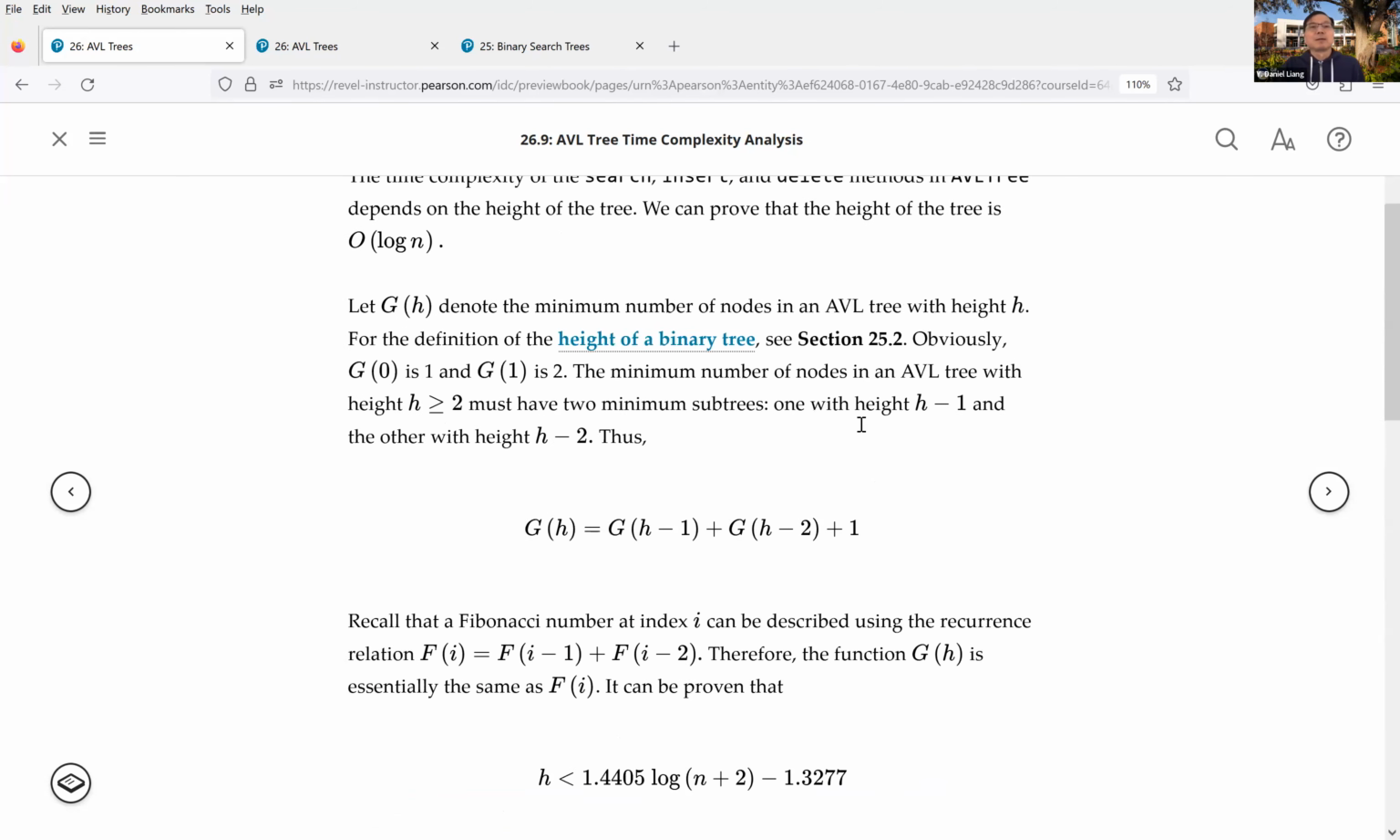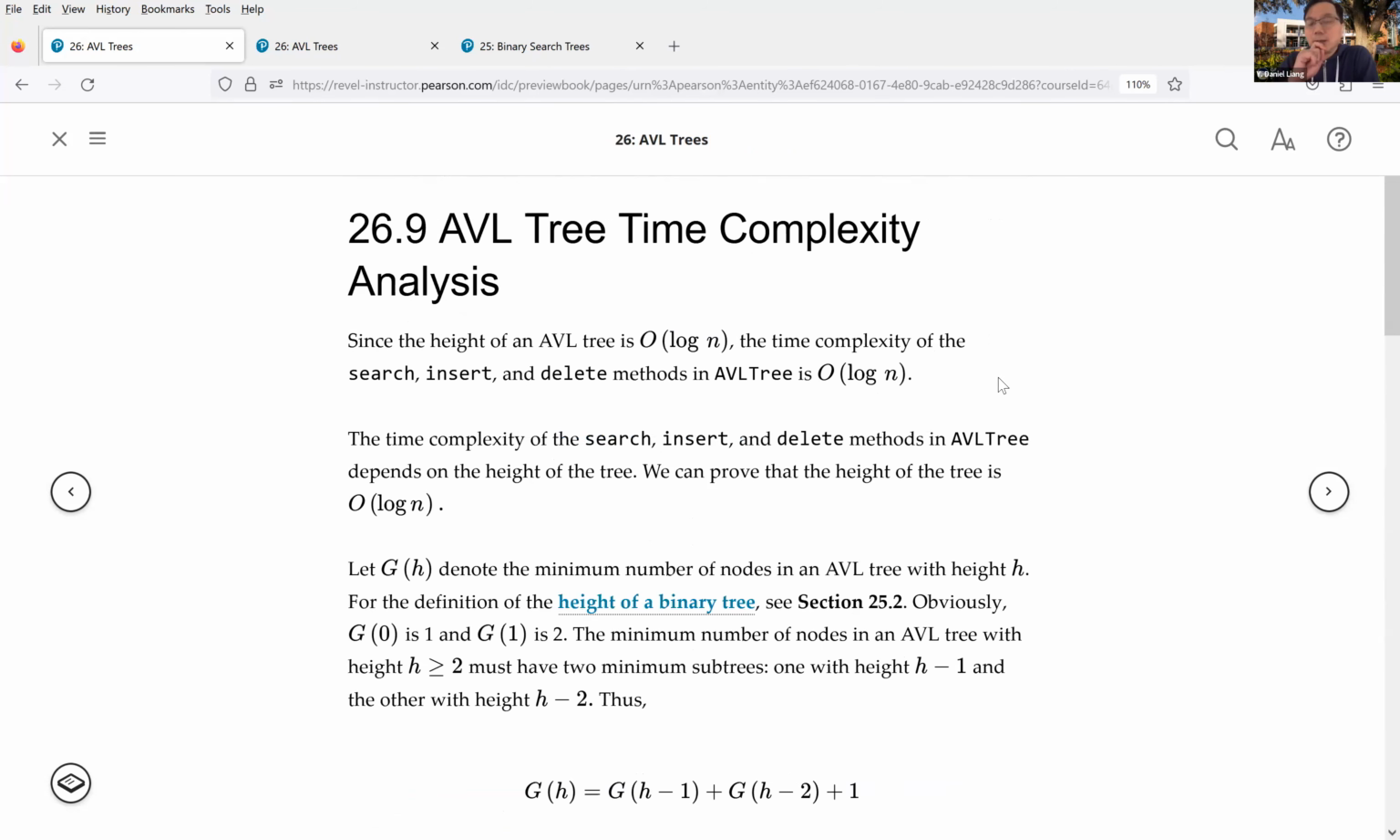All right, that is all for this chapter on AVL tree. I'm going to now review the programming projects in this chapter and also the previous chapter. So let's do this first.